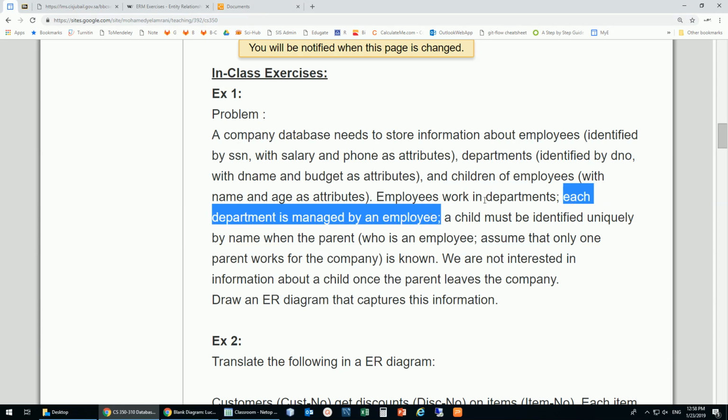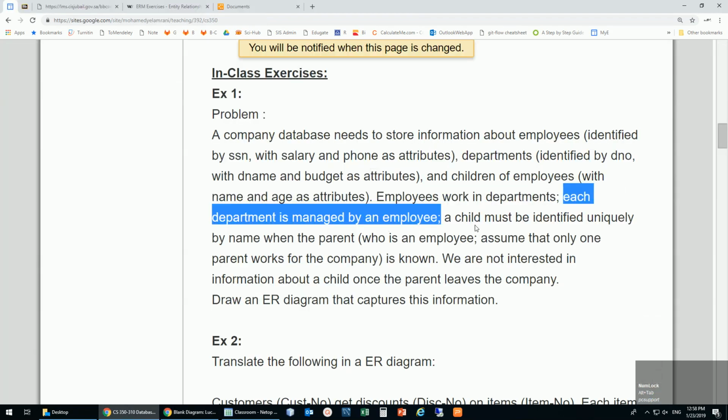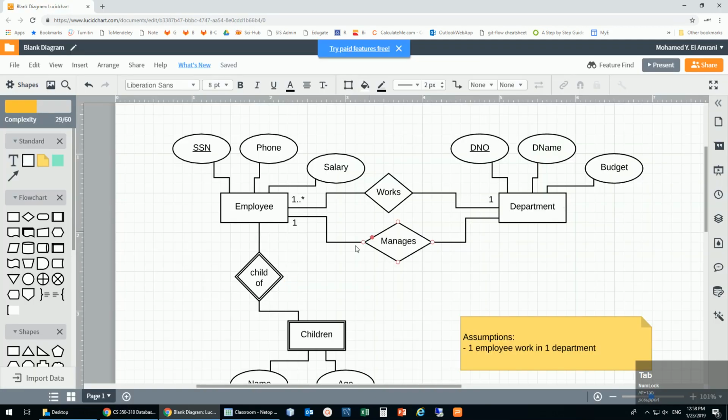I have nothing here that tells me whether one employee can manage more than one department or just one. There's nothing in here that tells me anything about that. So I have the option now. What do I want to choose? An employee manages one department only, or many departments? One department. But before the many, that's the maximum. What is the minimum? What's the minimum that one employee can manage? Zero. So 1 or 0.